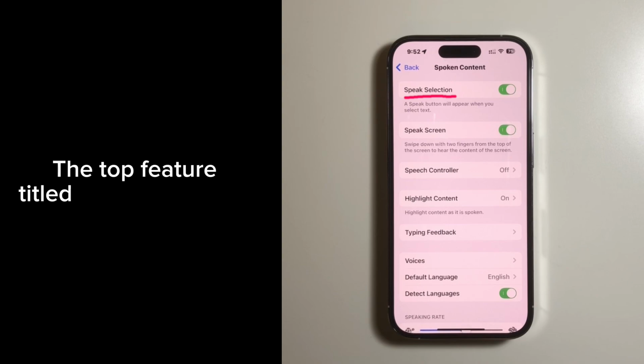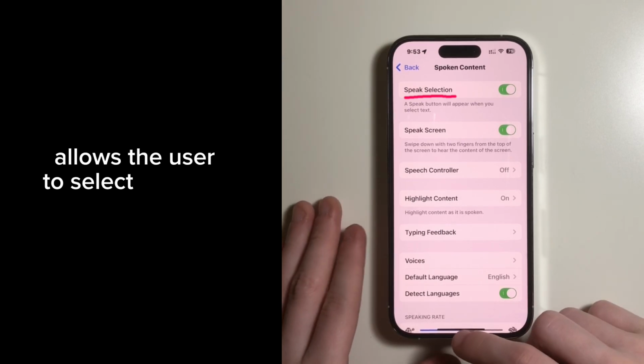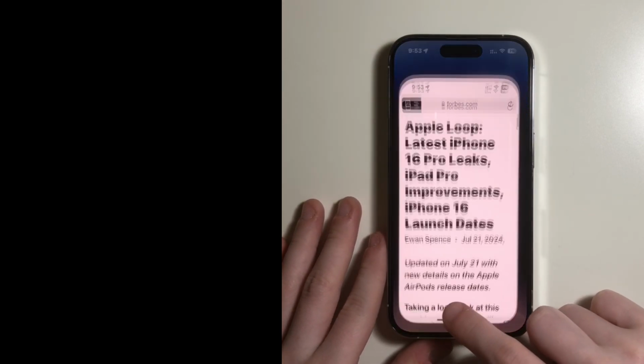The top feature titled Speak Selection allows the user to select text and have it read aloud.